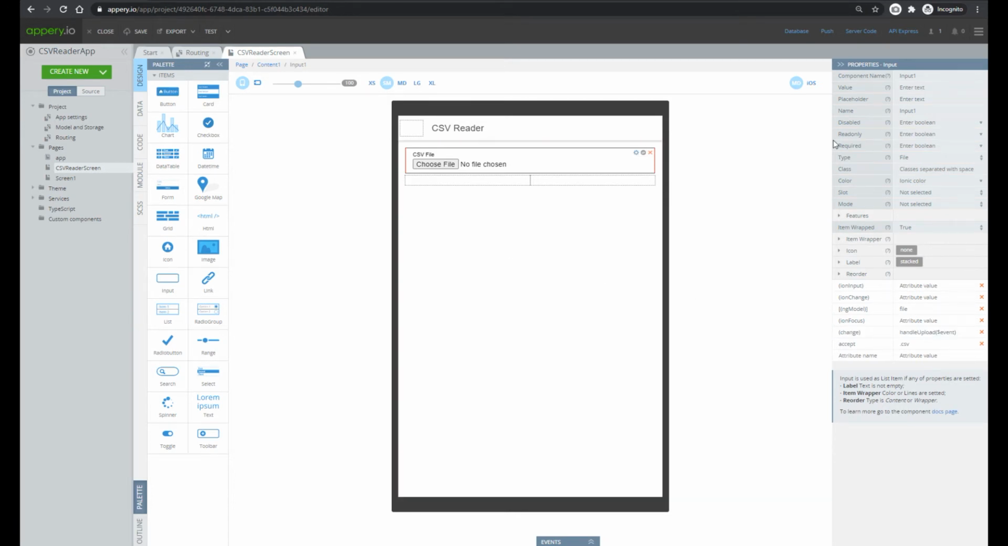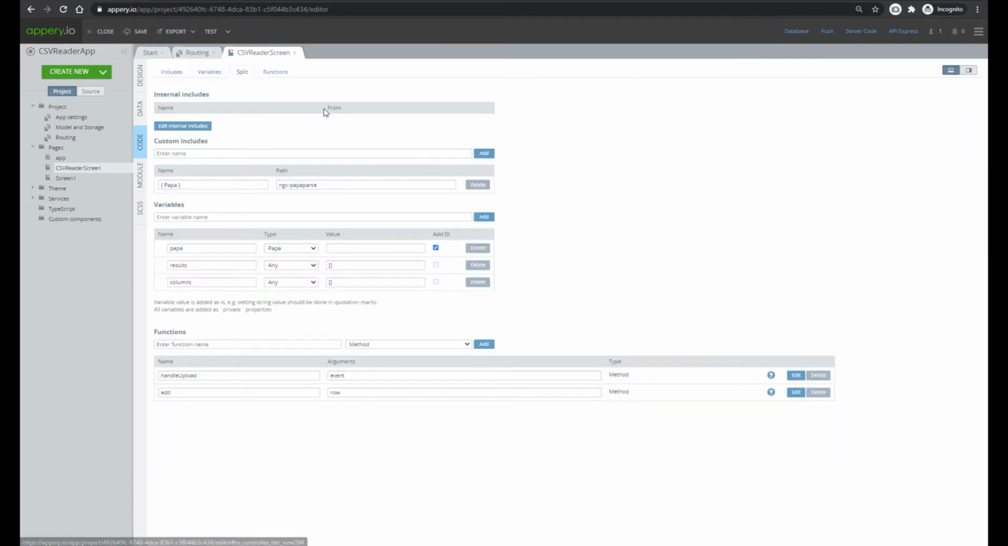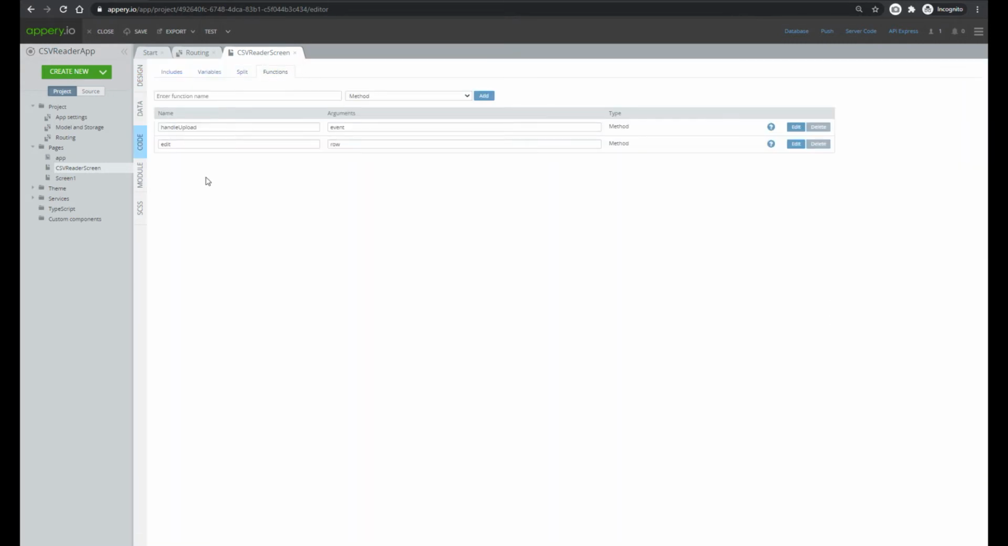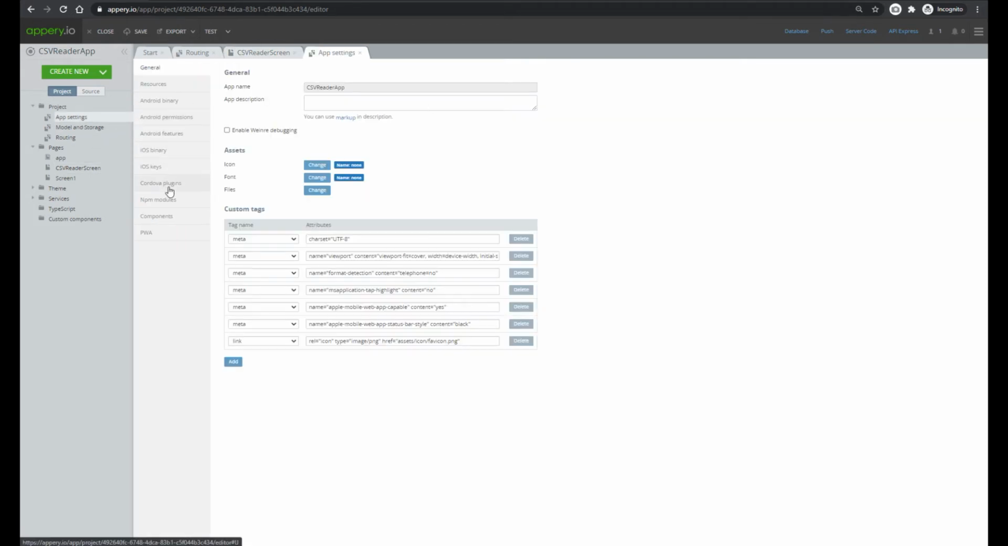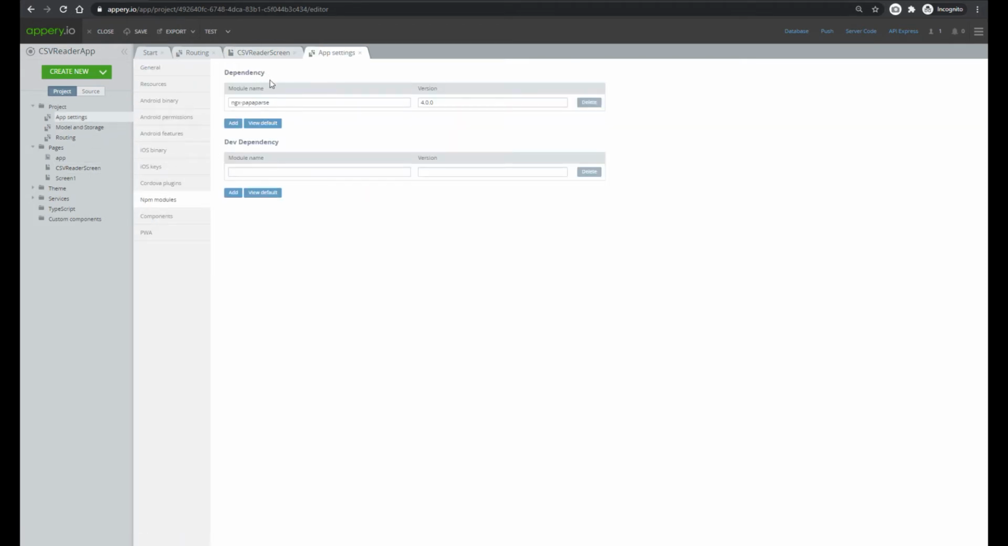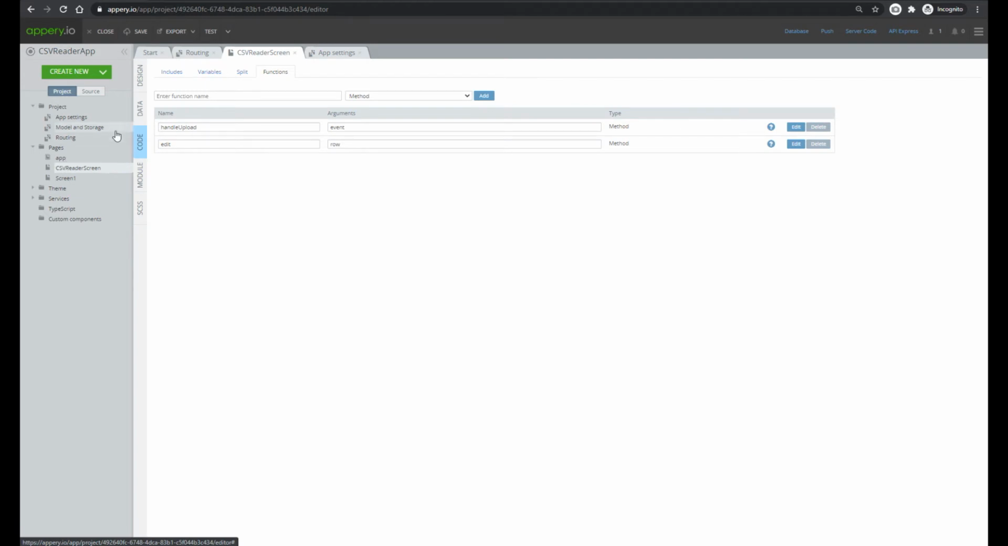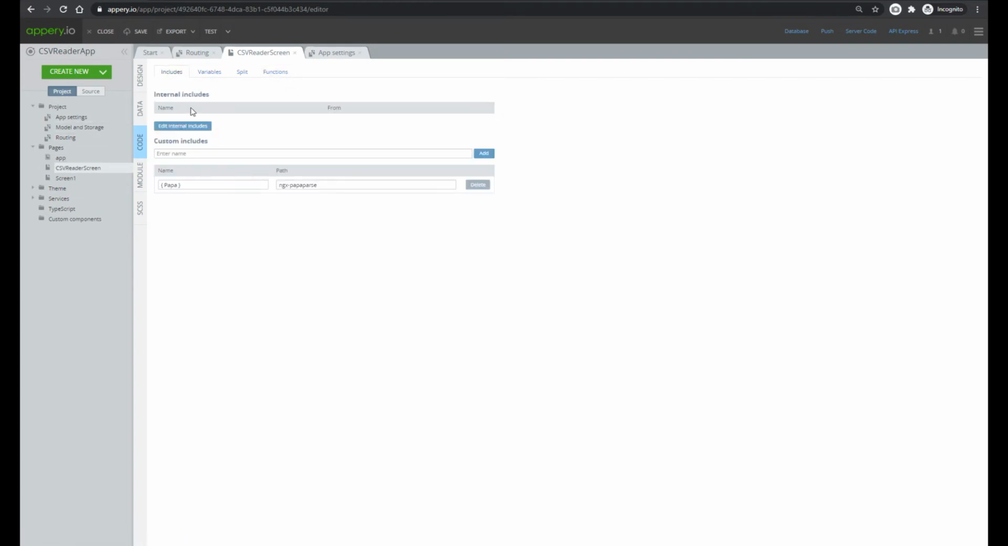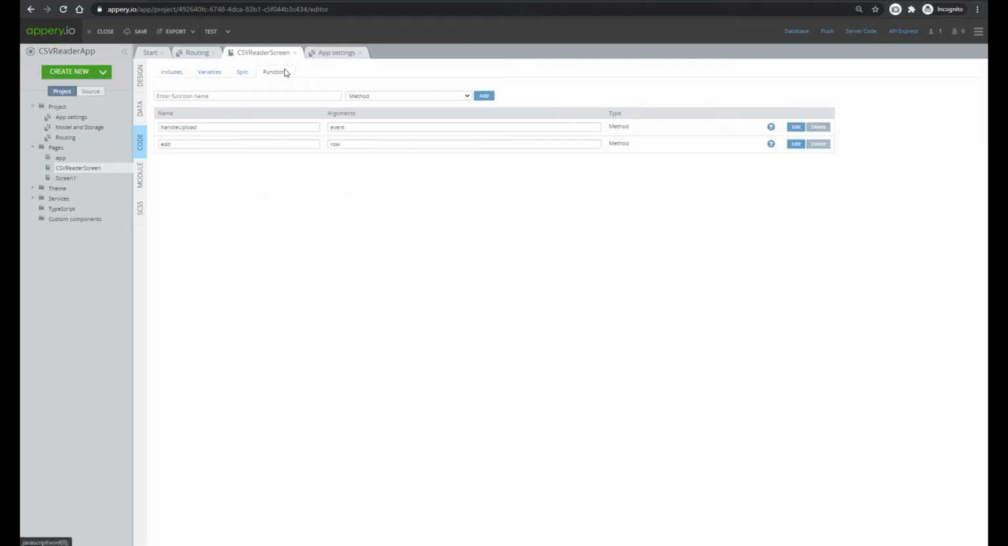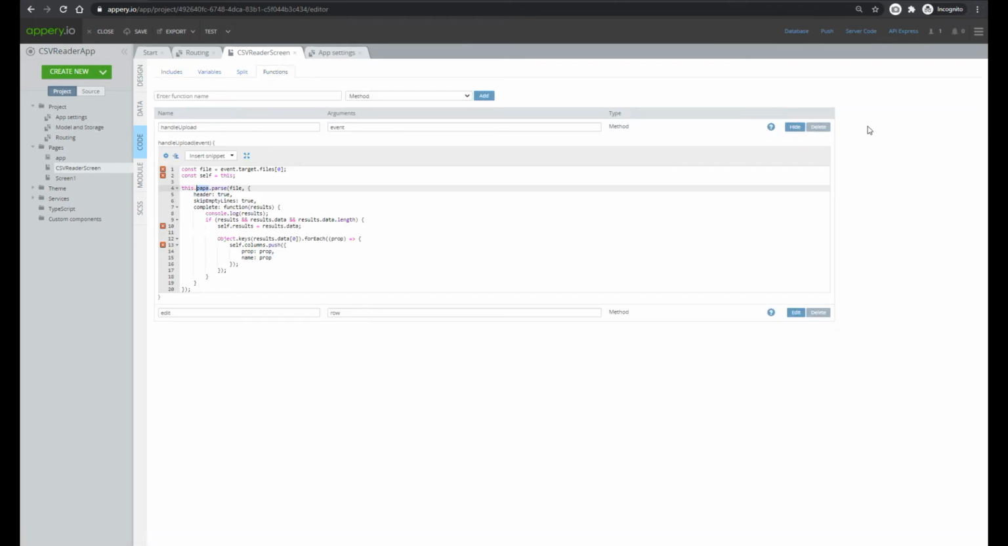After selecting any file, we invoke the handle upload function. This function is responsible for reading the CSV file, and to do it, we added the ngx-papaparse library, and on the screen we have to include this library as a custom include. Now let's take a look at the code of the handle upload function. So the code is pretty simple.